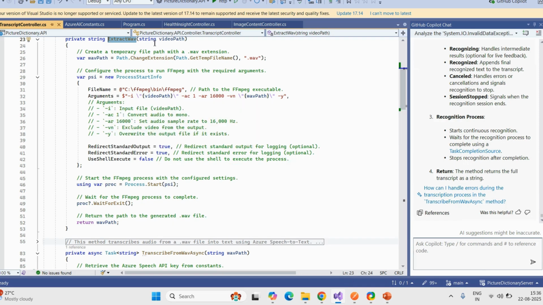Then the output of this method is an audio wave file. So once this process is completed, you will get whatever video file you have uploaded, or the path you have mentioned here, converted, and it returns you the string of the audio file which gets generated through the FFmpeg process.